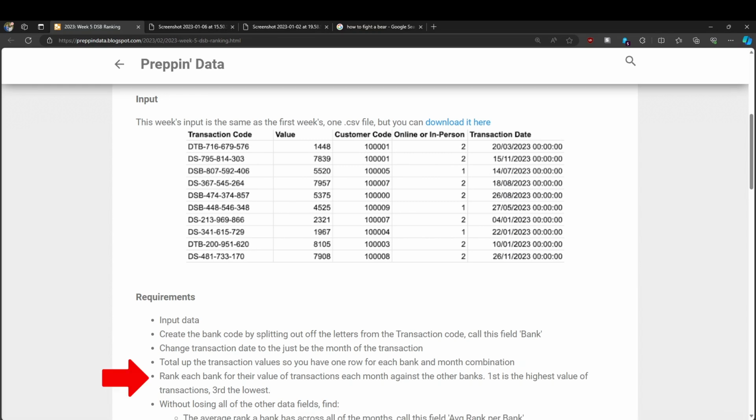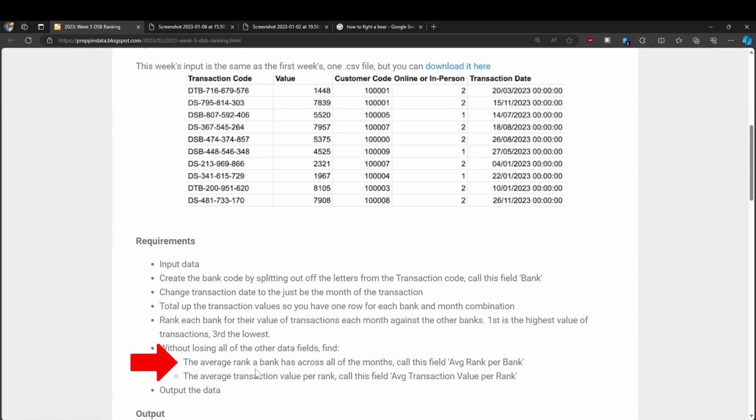And then after we do that, they want us to rank each bank for their value of transactions each month against the other banks. So whichever bank has the highest for, say, March would be number 1, then the second highest would be number 2, and so on. And that would be for every single month. Then they want us to calculate the average rank a bank has across all the months. And they want us to call that field the average rank per bank. So basically looking at those rankings and seeing what their average rank is from all the data.